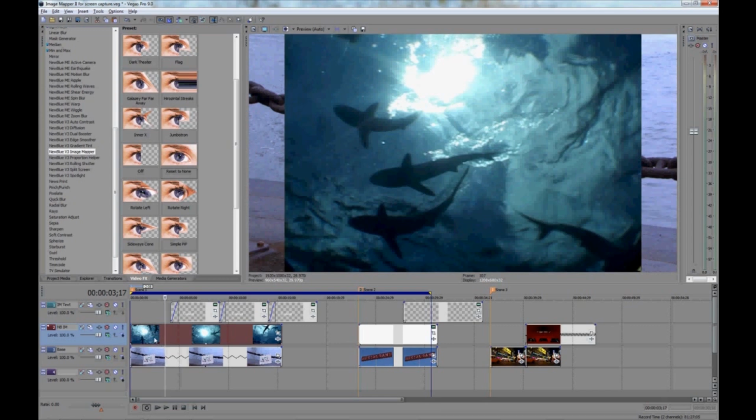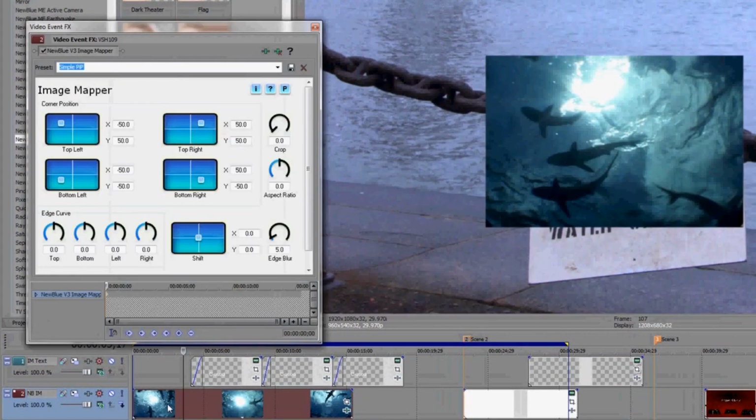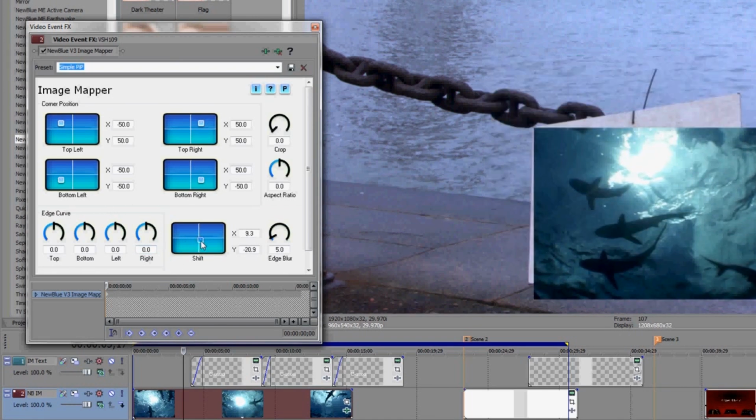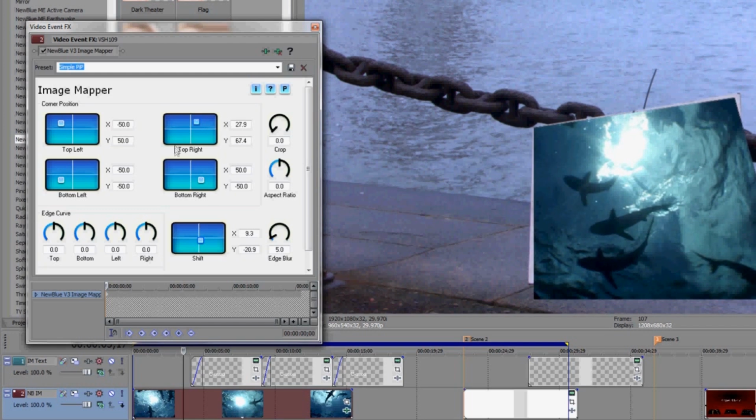I already have my shark clip on the timeline. I'll drag Image Mapper onto the clip and choose the preset Simple PIP to start with. From here I'll use the shift plane to match up one of the corners, and then onto the corner positions to adjust them so as to cover the sign, leaving a little of the edge showing just to give it a border. If you notice, the controls give you several ways to do the same thing.